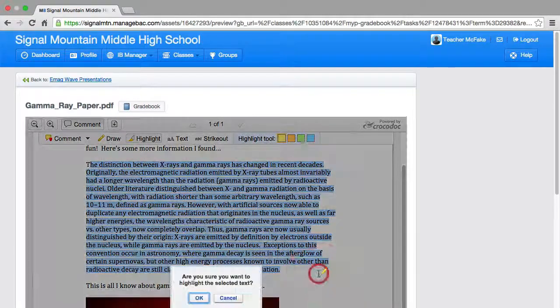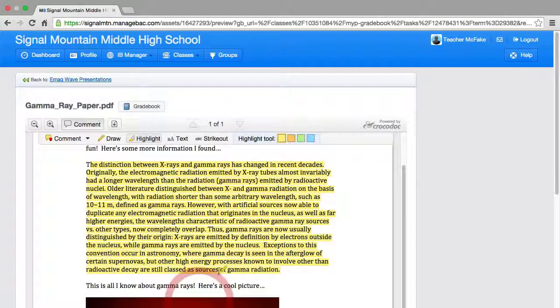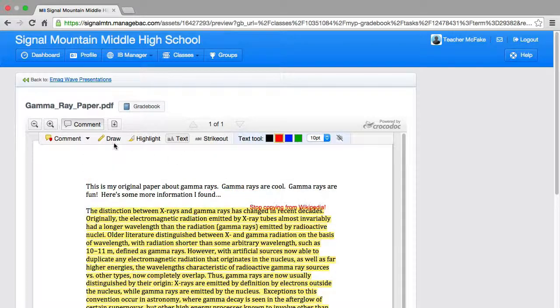I could highlight this entire section. And I could maybe write a note. I could make a note in red ink and say, how about stop copying from Wikipedia, which is where he actually did copy that from. You can add a bunch of different things. You could strike text out. You could draw a frowny face because you're very upset.